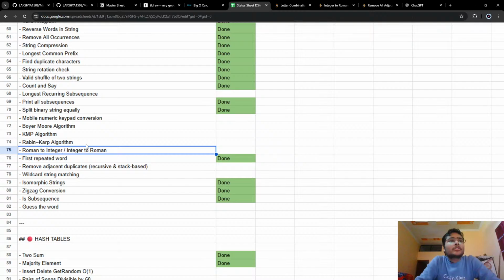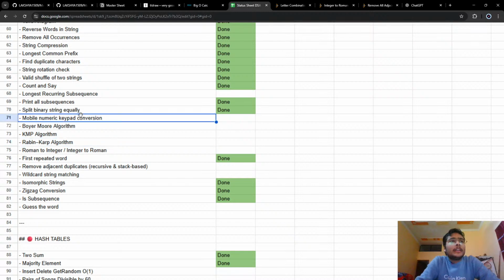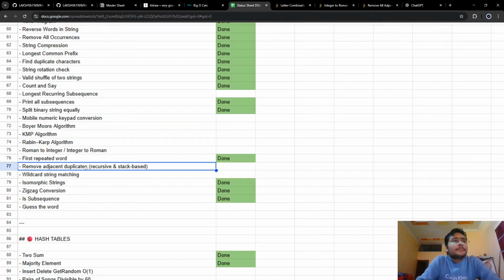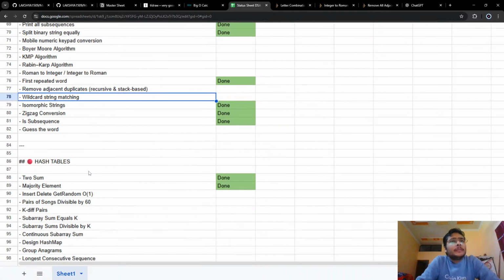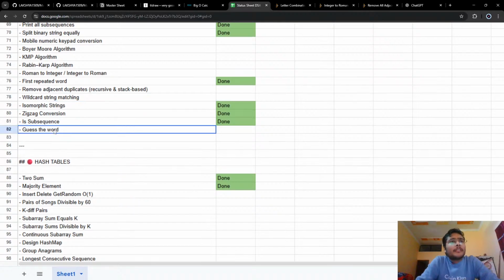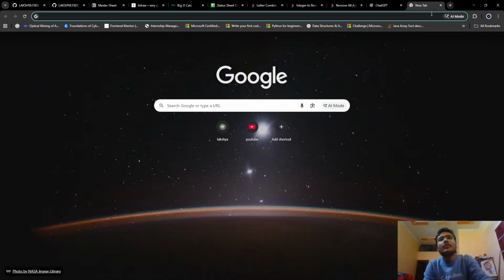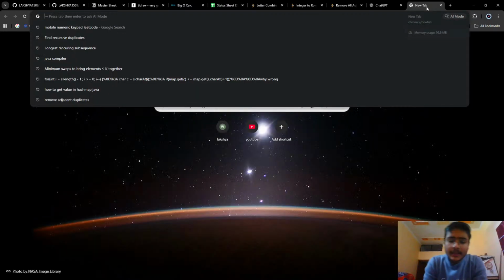That's a good question. We'll do ribbon card, boil more, and mobile numeric keypad conversion today. After that, we will be left with remove duplicates, adjacent, recursive, and stack based. We will not do wildcard string matching, because it's a DP question; we'll learn DP and do that later, and then guess the word. It's like 2 to 4 questions, and after that we can revise as much as we can.